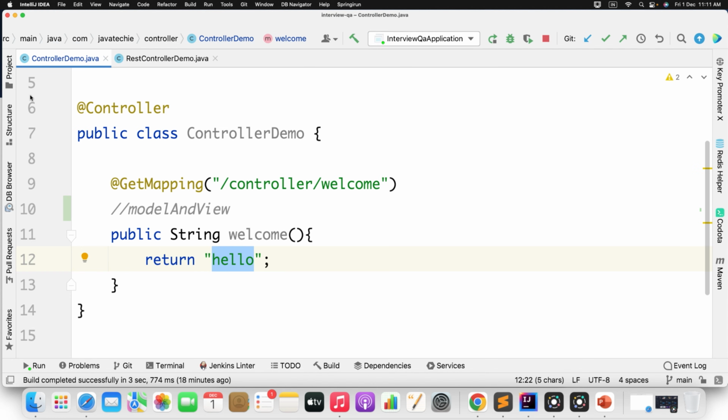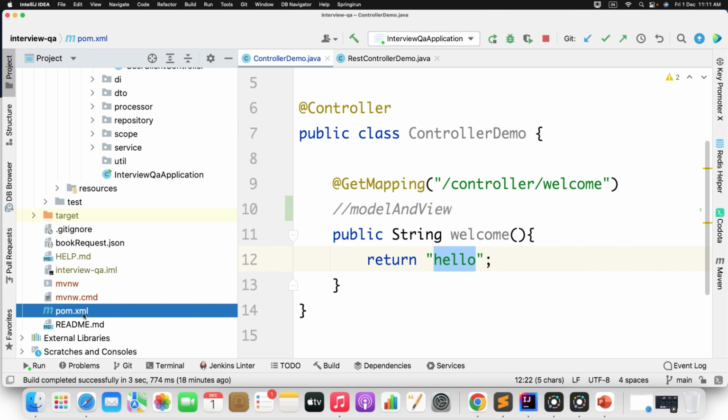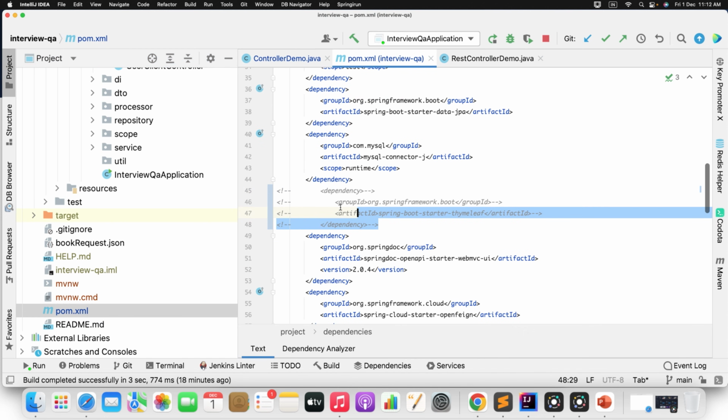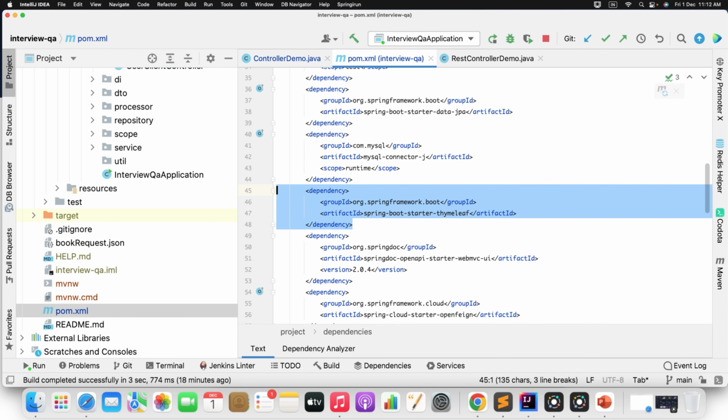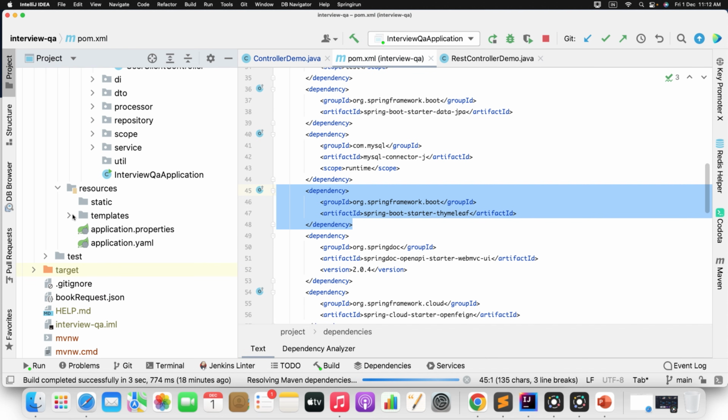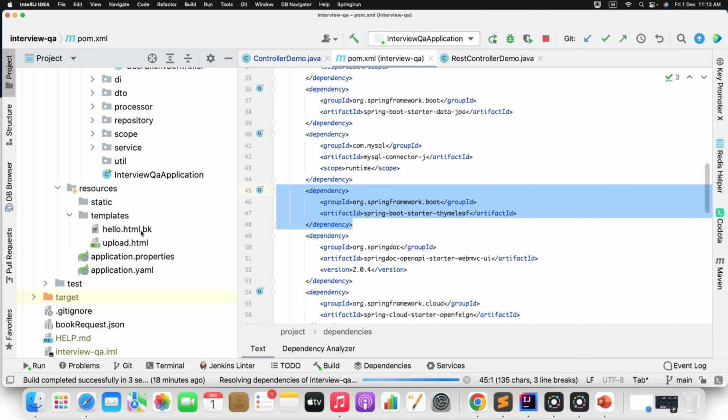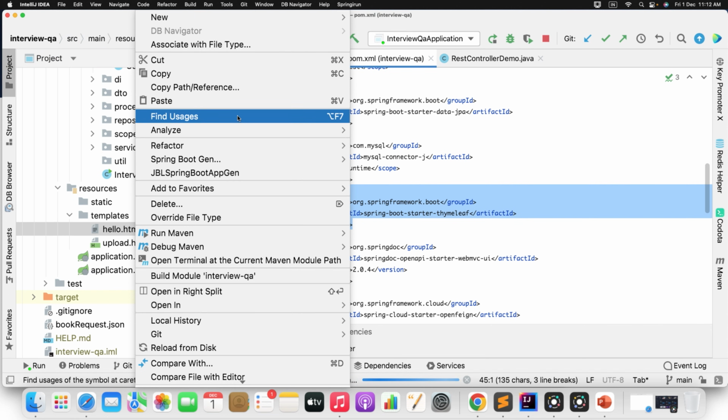So to prove that, what I will do is go to the pom.xml. I have added Thymeleaf, just uncomment it, update the project, and then I'll go to the resources templates. I have defined the hello.html. I'll just refactor it.